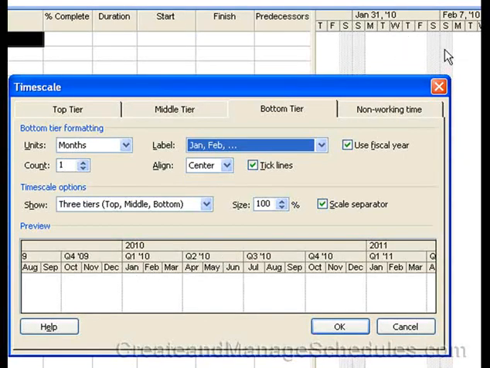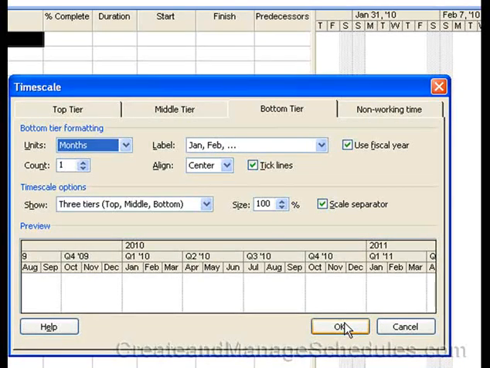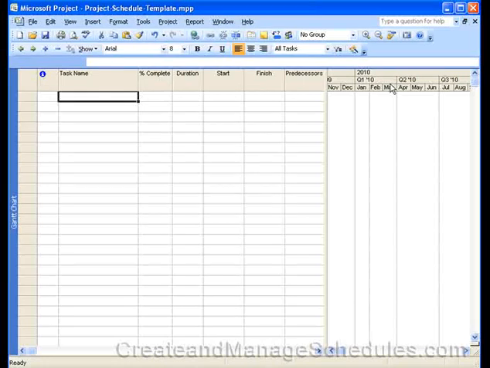But let's say you have a quick, short project, then you'll want to break it down into a more granular view. So maybe your bottom tier might have days, or it could have hours or minutes. It's up to you. So we'll click on OK, and now we've formatted our Gantt chart timescale.